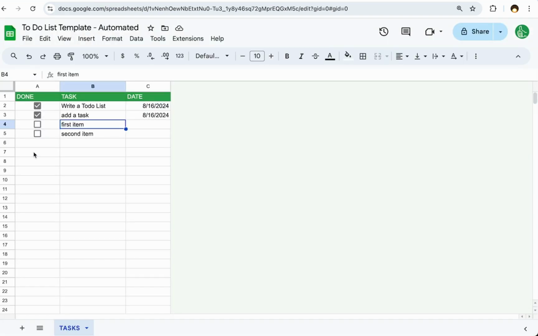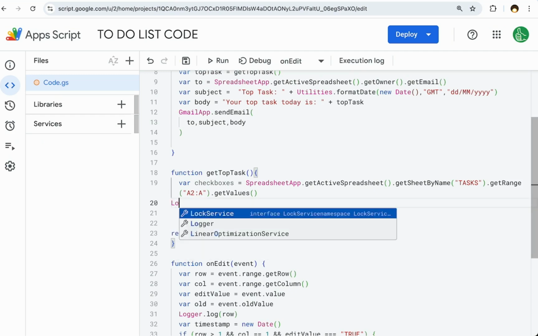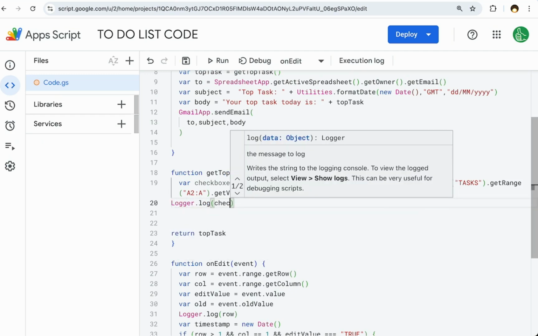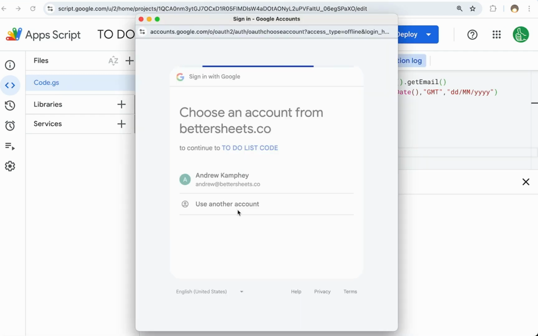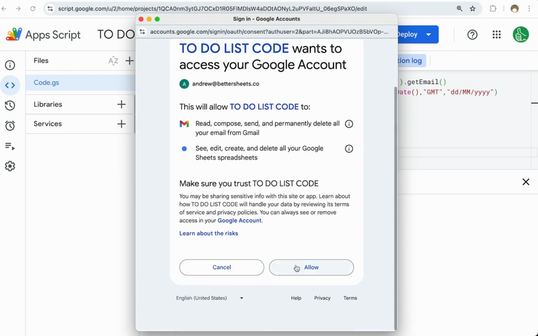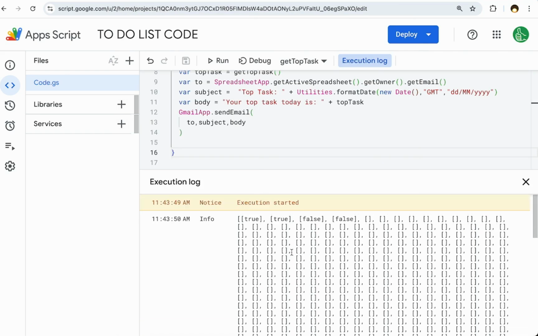We have true, false, and then null. So if we look at this, we can do Logger.log(boxes). It's just going to be an array. So let's run this, getTopTask. We will have to authorize this. And see, it is just an array. We're just looking for the top false one.